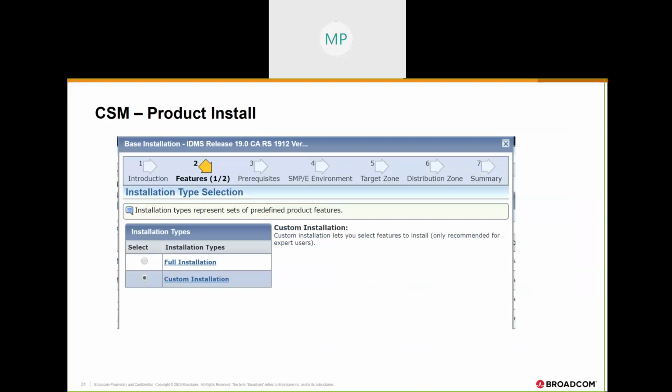So then once you select that, you can do a full installation or a custom installation. A full installation selects all of the IDMS FMIDs to be installed. Custom installation lets you choose the ones that you want. So that's usually the one to use.